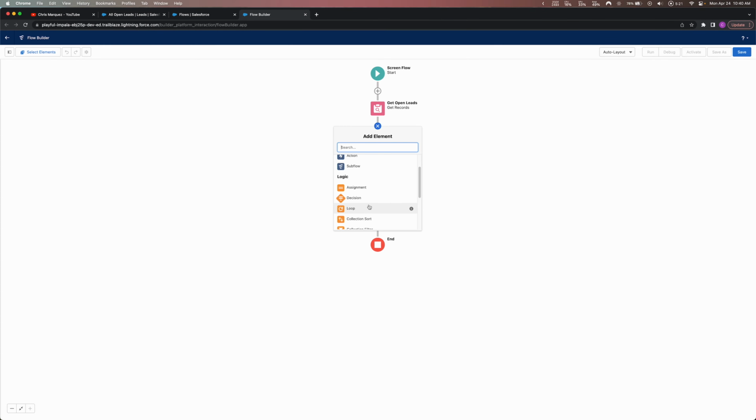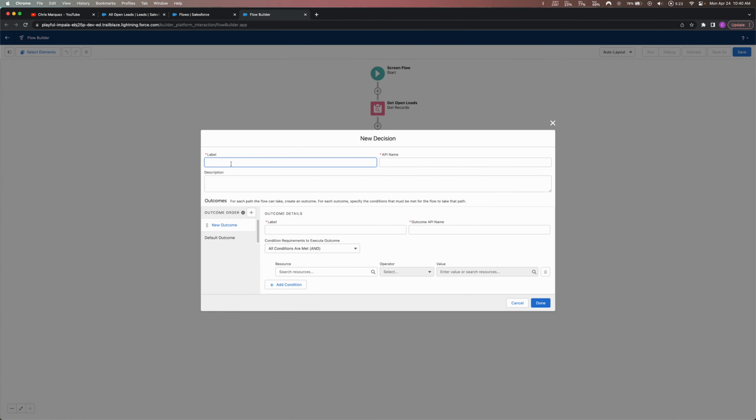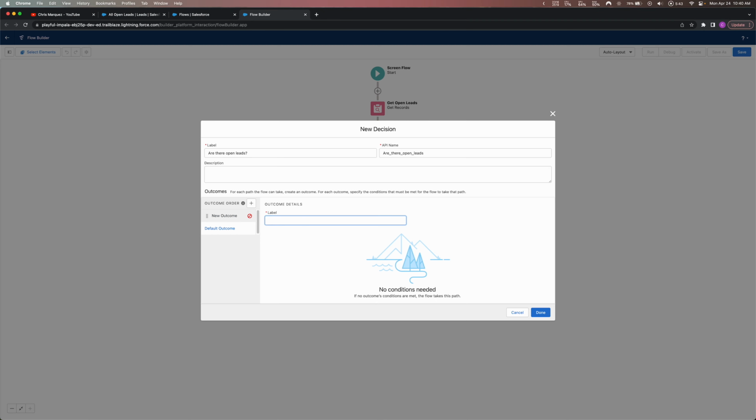So let's create a decision to kind of handle that. And what I'm going to say is, are there open leads with a question mark? And we'll let the API name auto-populate. Again, no description because I'm lazy. We'll just start with the default outcome. We'll just say that this is the open leads one right here.